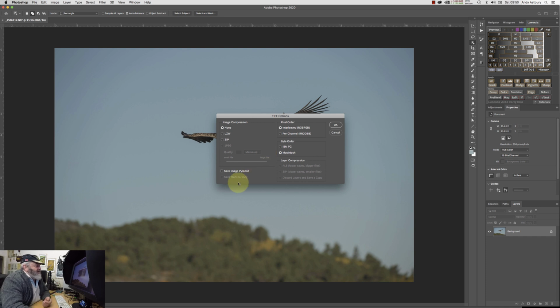Now, we've got this save image pyramid here. It's unchecked. Please don't check it. It's a multi-resolution image thing. And we haven't worked on a multi-resolution image. I mean, there was a time many moons ago where lots of software that you might want to work with required a multi-resolution image, or you could actually work on one. I think Adobe InDesign will still take them, but it's neither here nor there. The image pyramid is for multi-resolution images. We've not got a multi-resolution image, so leave it unchecked.